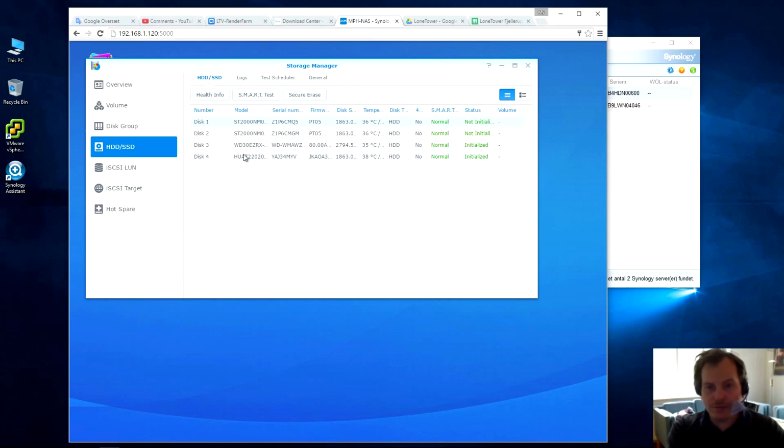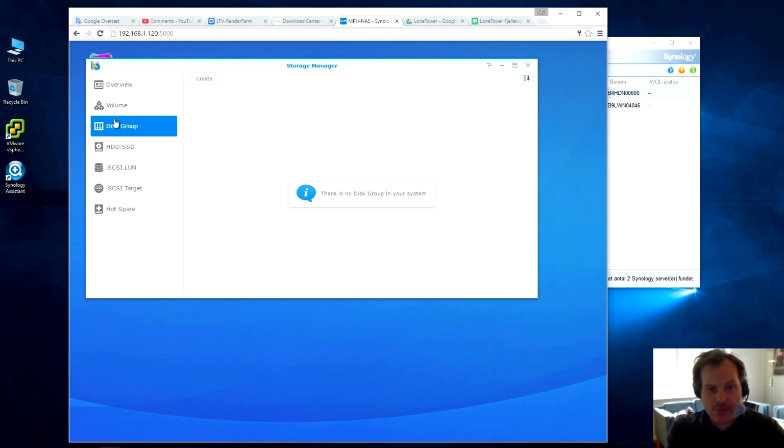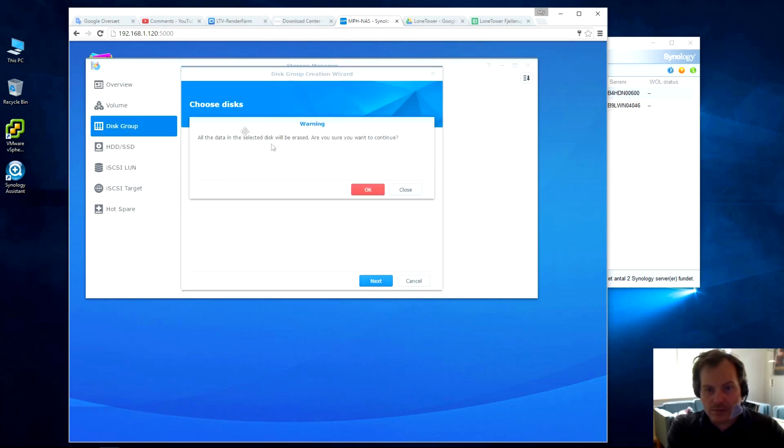Yeah, I know. You will fill up the comments that these drives are not to be used in a NAS box of any sort. Keep them coming. So we'll create a disk group. See, we can select all 4 drives. Next. All drives will be deleted.